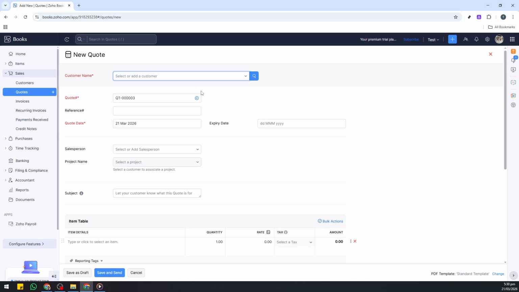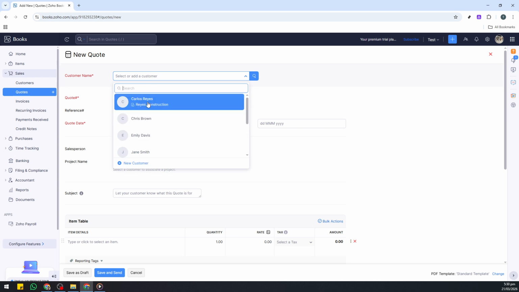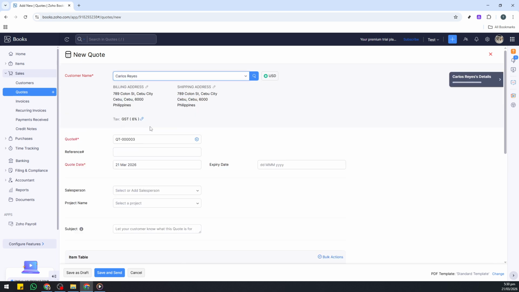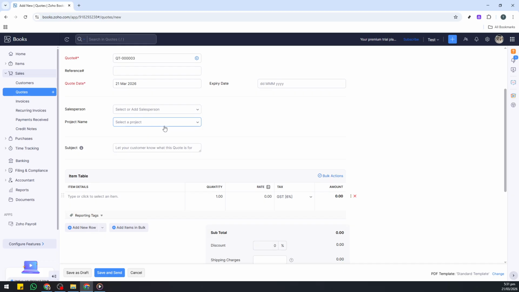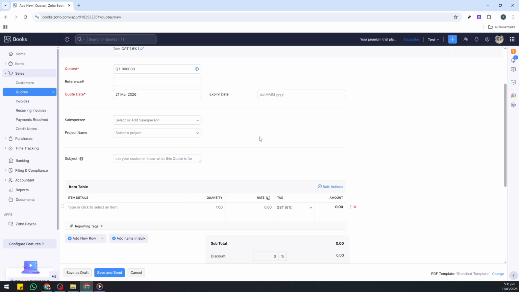Begin with the customer name. Select your customer from the list so Zoho Books can pull in the right billing and shipping details. This helps ensure the generated document shows the proper addresses and currency. If you use contact persons or departments, make sure the right one is selected in the customer dropdown.